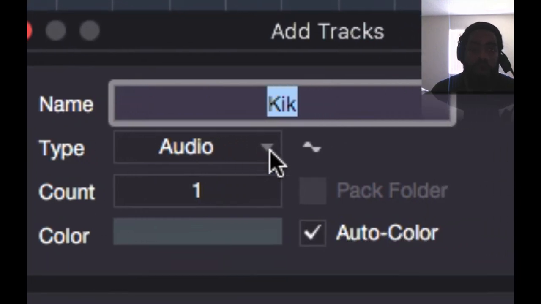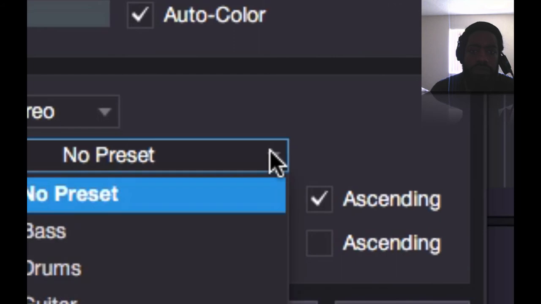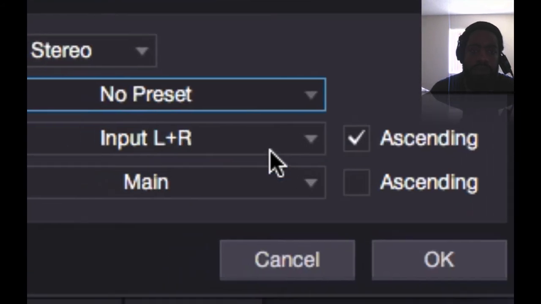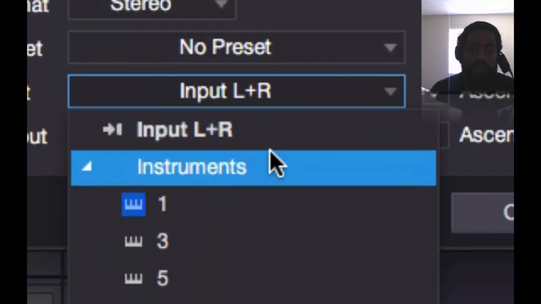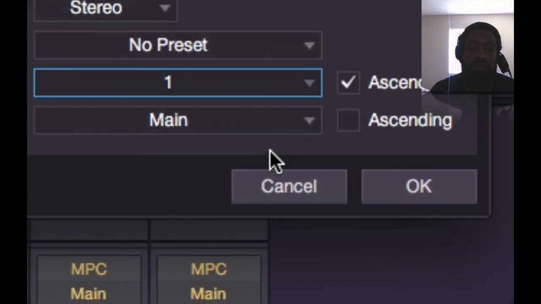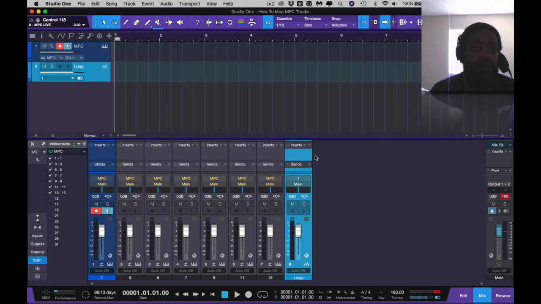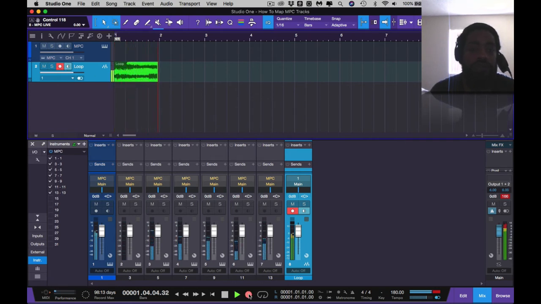Add new track, audio, you could name it here, loop. You want it to go from your inputs. It's supposed to be your instruments, right? So instead of input left L plus R, you go to instrument one. Output main, because you don't have a bus set up yet, so you leave that the way it is, right? So now you have it here. So if you press record, mute the MPC, bypass the MPC.